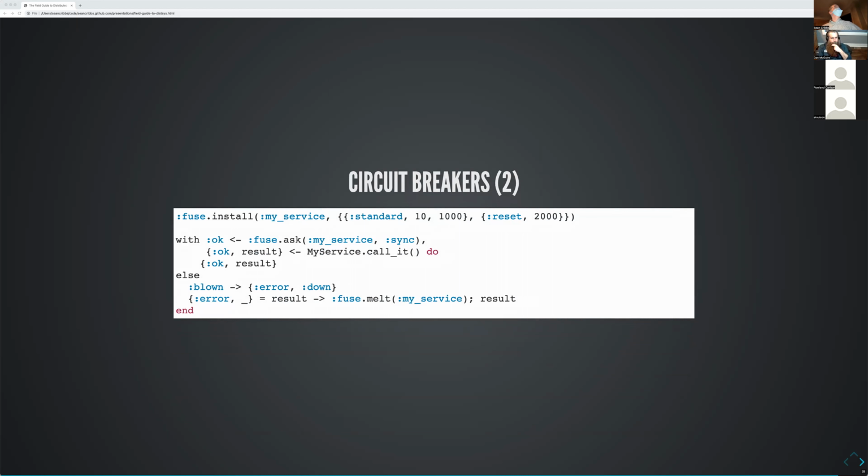And then you could do something like this and say, hey, ask for the value of this fuse, if it's okay. Then I'll continue and I'll call that service that I want to call and return the result. And then in the else block of this with, we have blown, which is the result if it says this fuse is not healthy. This circuit breaker is not healthy. And then you can return immediately. So you're not even calling the service if it has detected too many failures. And then finally, if you got this result that is error, then you want to make sure to melt the fuse. This is telling fuse, hey, this had an error after I executed it, so that counts toward your running budget, and then return the result.